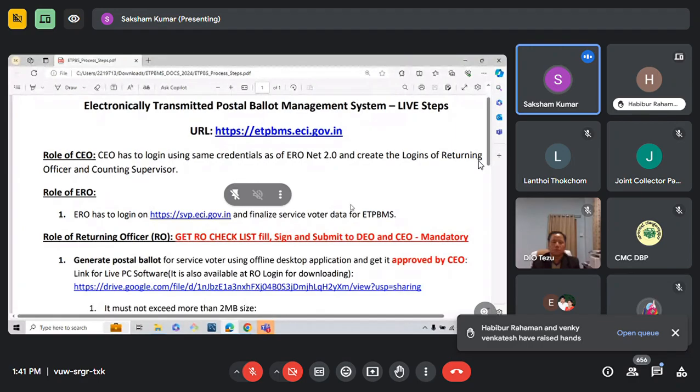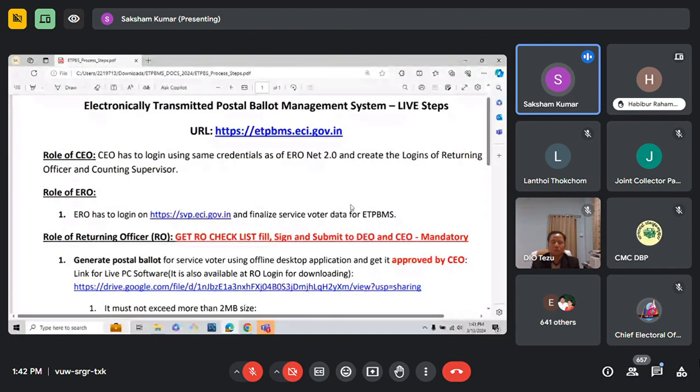The demo as well later on. So this is the role of ERO. That's all. Until and unless all the EROs have finalized the service voter data, the RO will not be able to proceed with the uploading of the ballot paper or finalizing the address. Please note that. Okay. So the first role is of ERO. I'll show you later on.